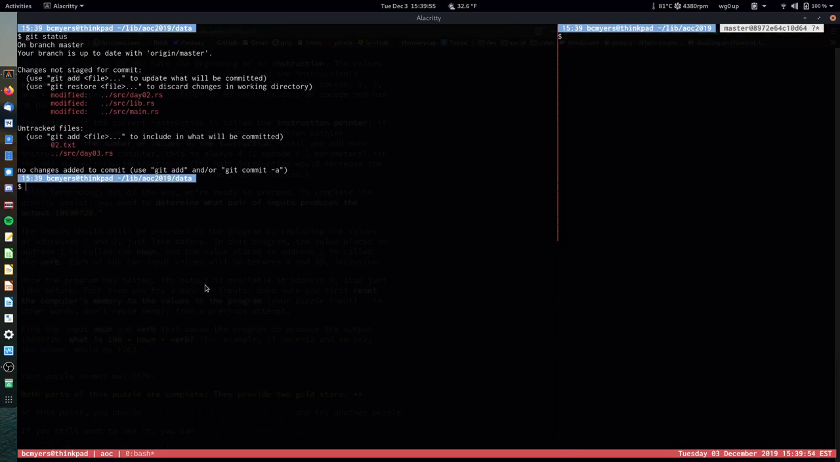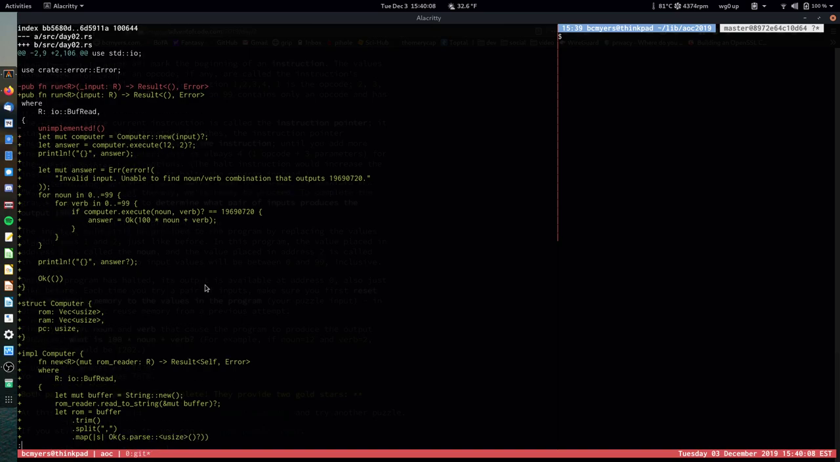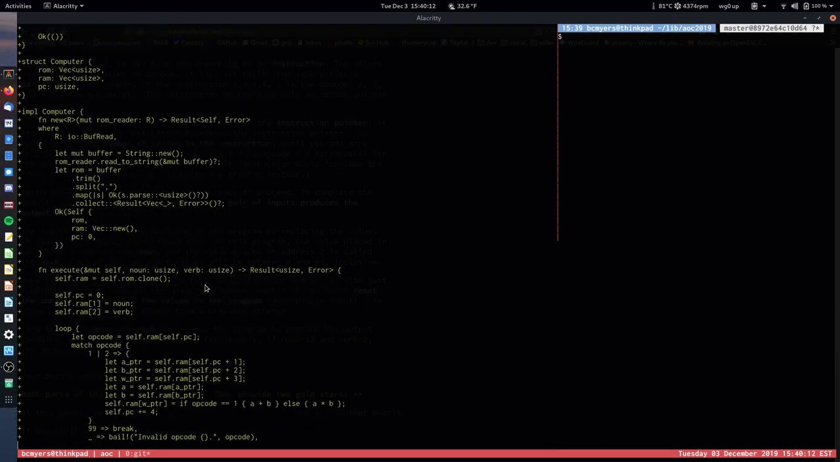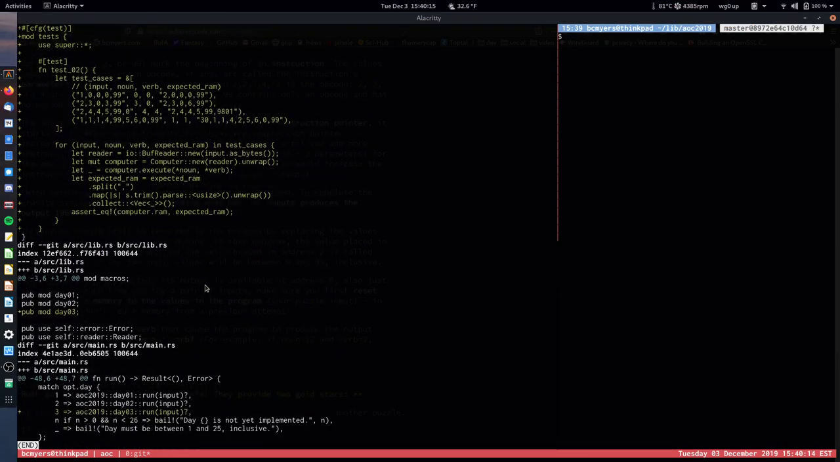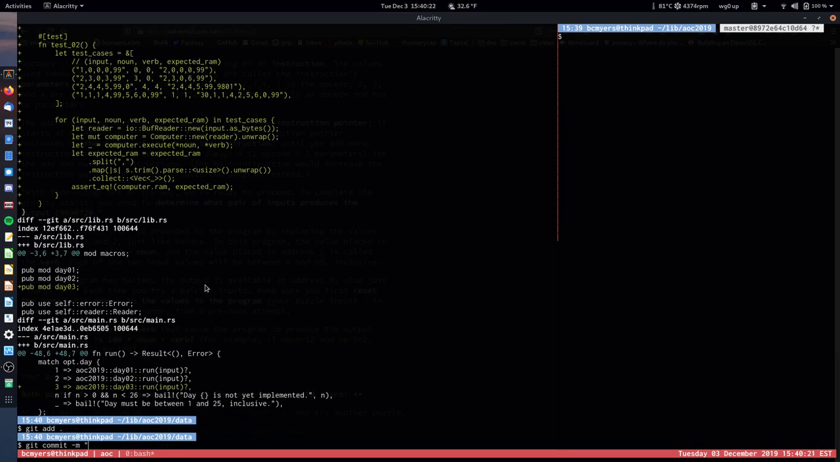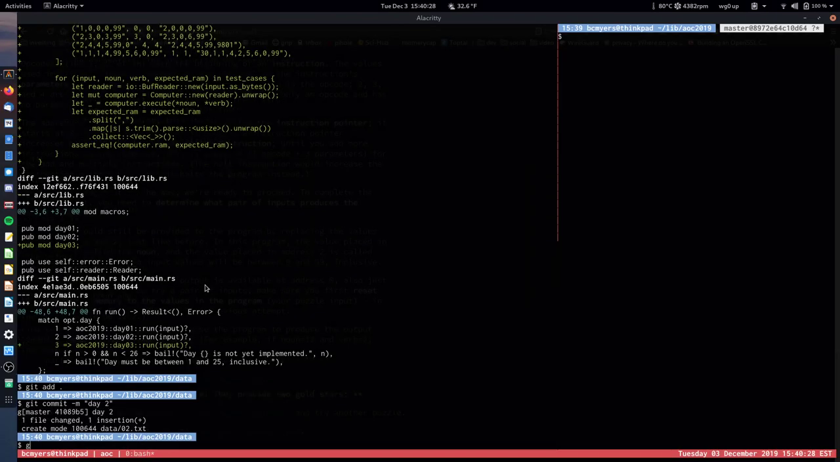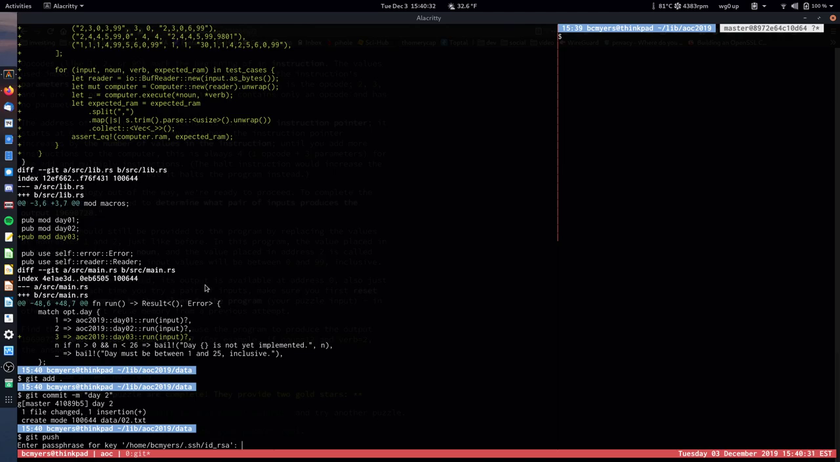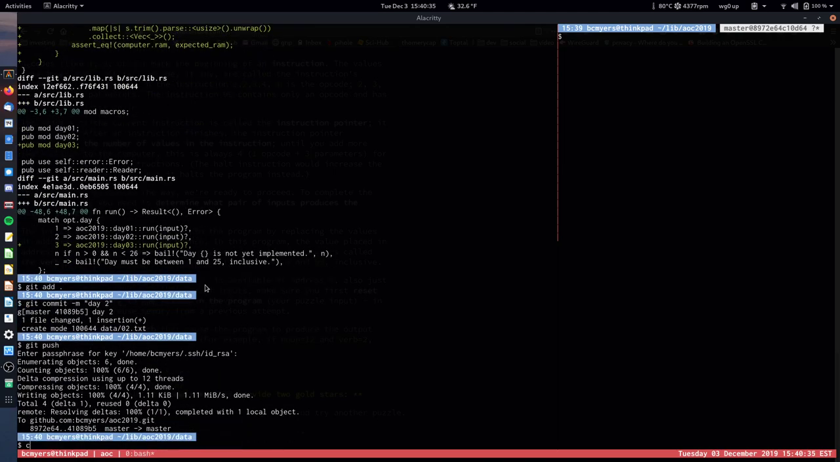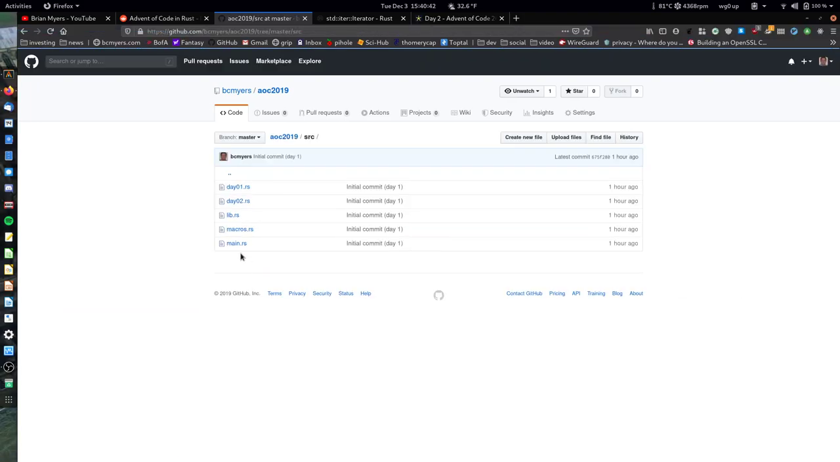So git status. We did modify those files, and we did add those files, git diff. So this all looks good. That looks good. Git add all, git commit day 2. Oops, sign. Git push. So now all of our code should be up on GitHub for you to look at. And day 2 is there.